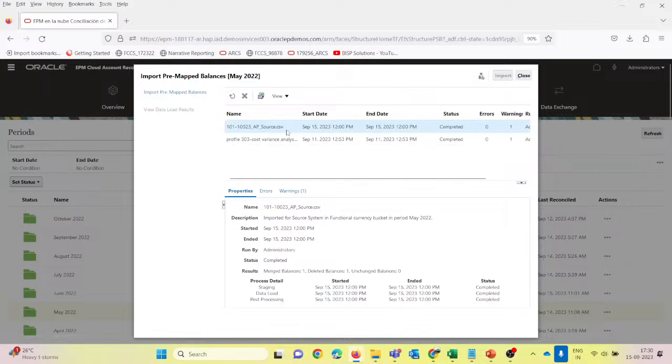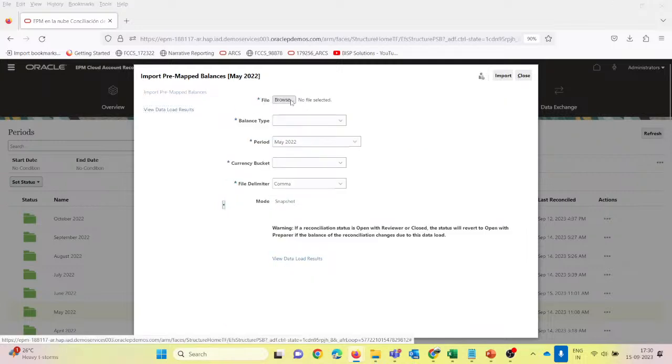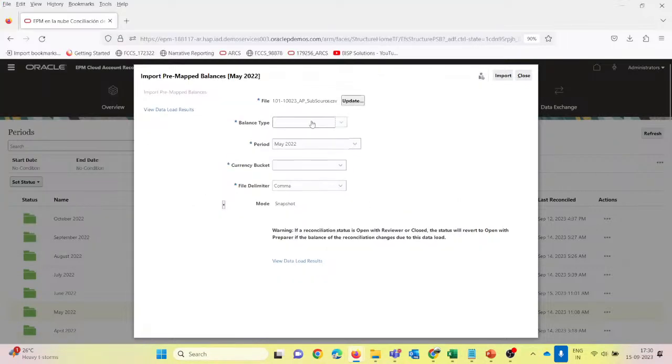Now it has been uploaded successfully. Now you can see 101 10023, the status is completed. Now do the same for subsystem also, subsource 10023. Select the balance type here as subsystem. The period will remain same, currency bucket will be functional, and click on this.